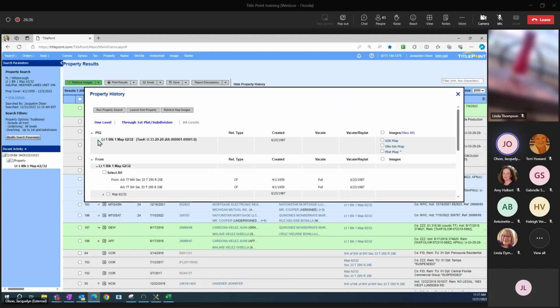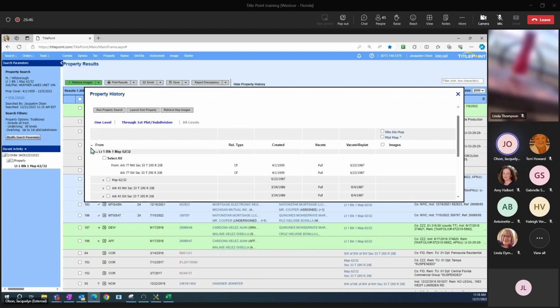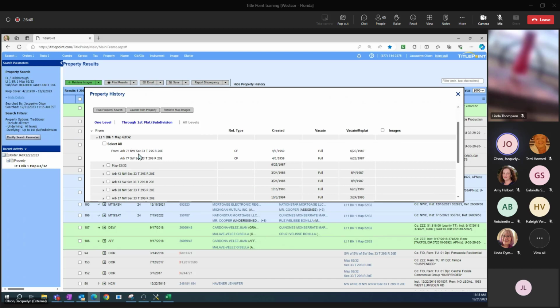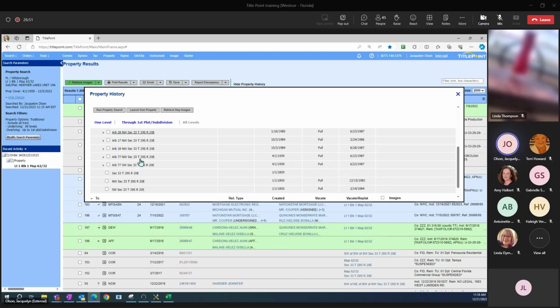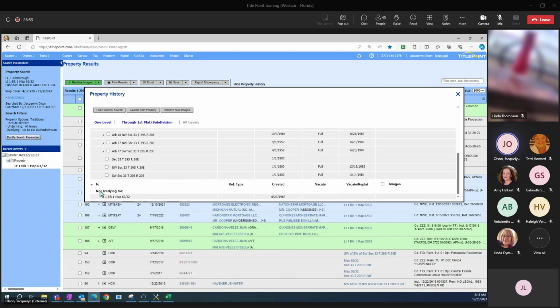So in the property history, we have my PIQ, my property in question. You can see the legal description and the tax ID that is tied to it. Below that, you'll have the from section. So this is going to show all of the underlying accounts or underlying layers to my PIQ. And then down here at the very bottom, we have the to section. So this would show any overlying accounts or layers. So if my PIQ ever had an out sale deed recorded or it was split or lot line adjustment, things like that, those accounts would be displayed here.